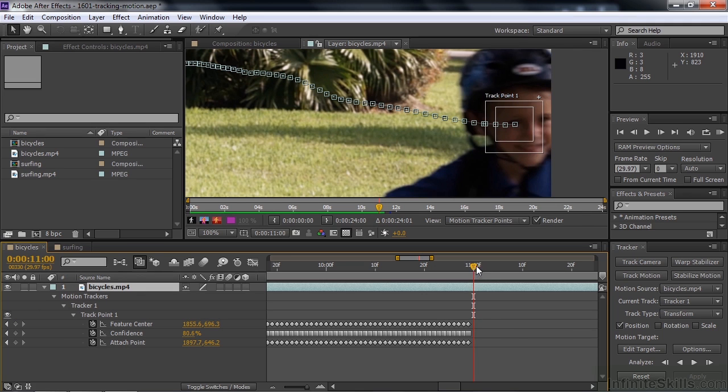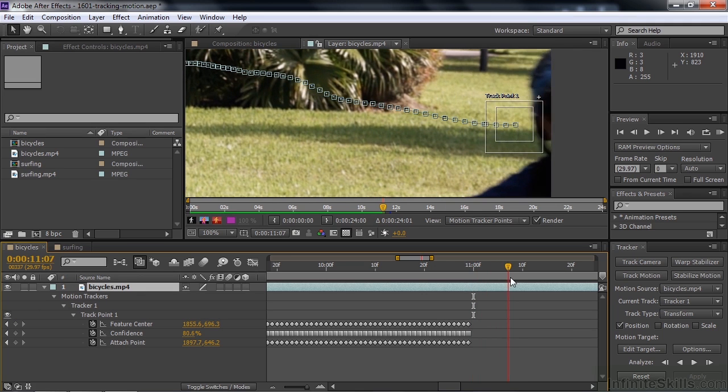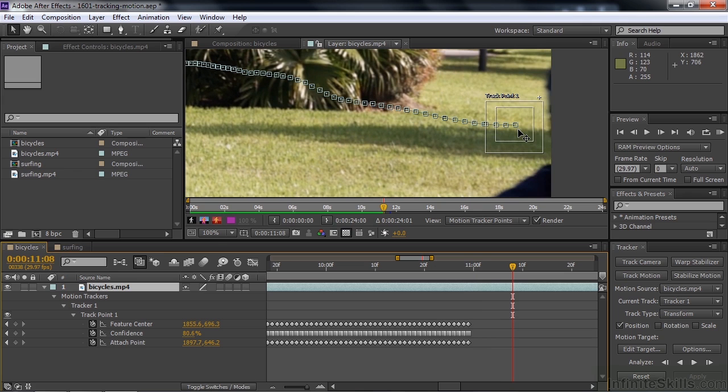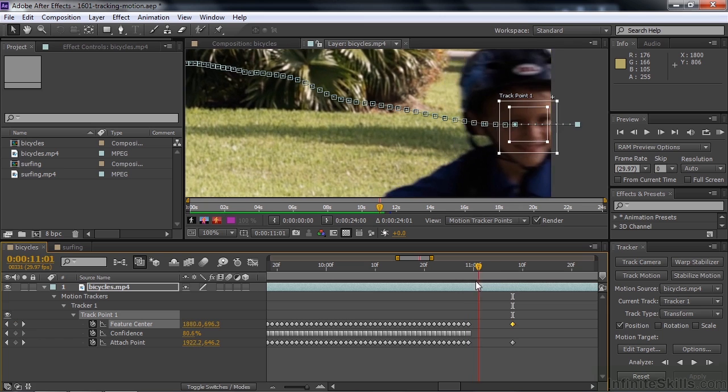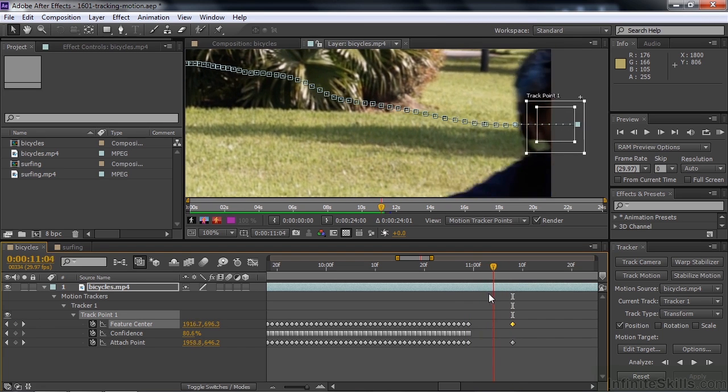And I'm going to take him forward like this. So he's off screen, and I'm going to move the feature center down here by just sliding it to the right, because you can't slide it off there physically up on that screen, but you can slide it off here by changing the numbers. And that's also going to change the attach point as it goes with it. So now you're going to have this one keyframe at the end, but it will continue to follow the motion as it goes off like that.